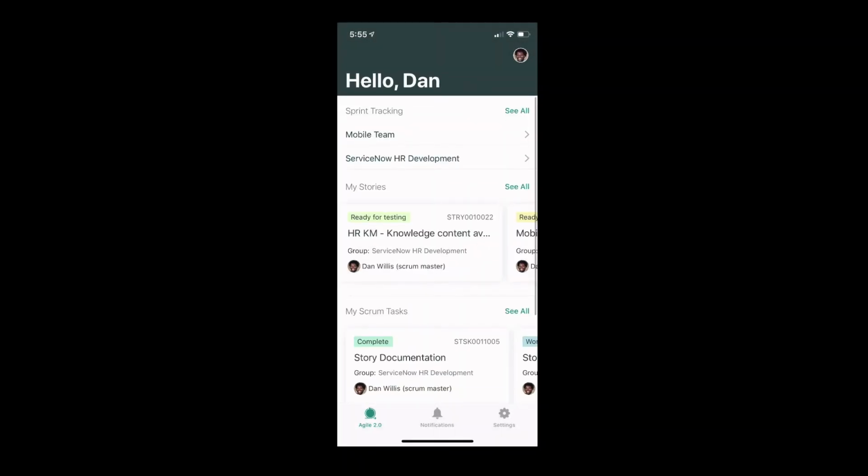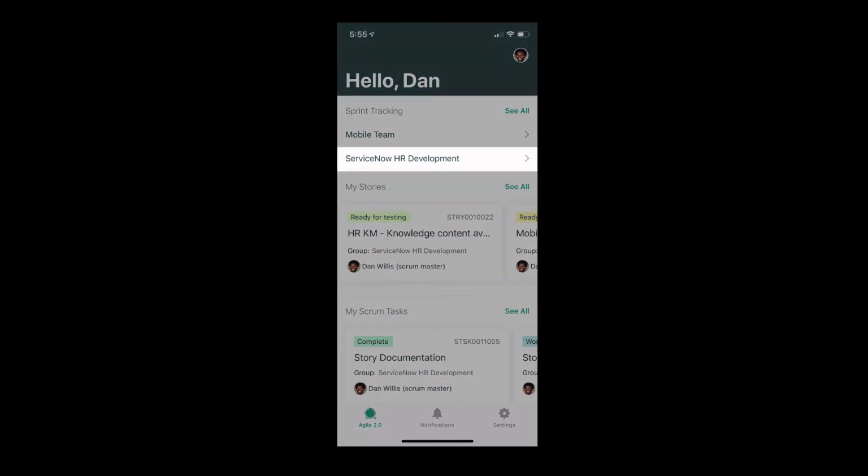As a Scrum Master, Dan aspires to maximize the value created by his Scrum teams, so it's critical to him that he can track sprints anytime and anywhere. Dan is currently leading 2 teams. He taps on the ServiceNow HR development team to check their progress in the current sprint.